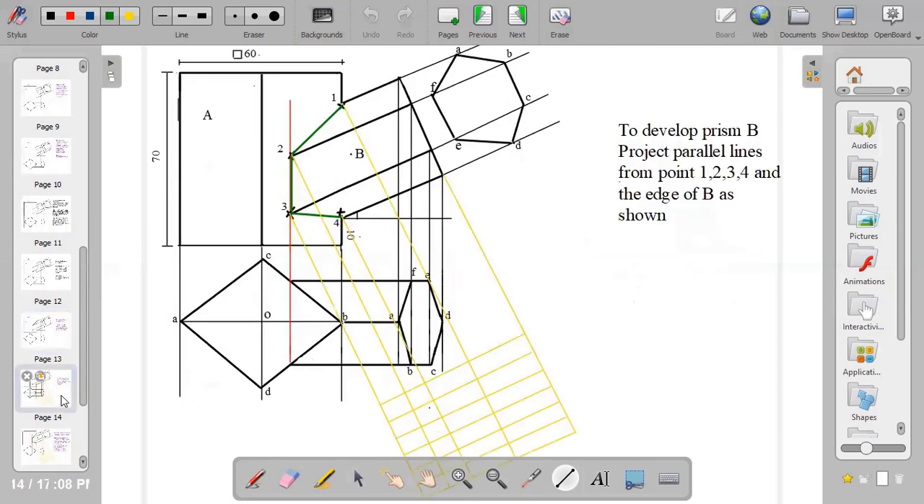So the next question is just to develop prism B. So we want to develop B, and this is the entire prism. So it's coming from here, this line, to this line, this line, this line, this line, and the line of intersection. So we have to develop everything. So how do we develop prism B? So the first thing, project lines from the line of intersection and the edge.